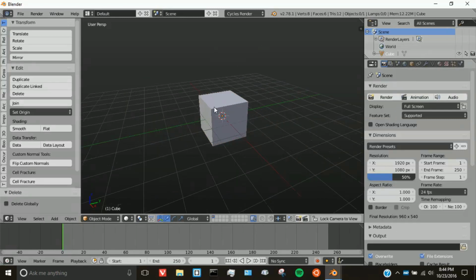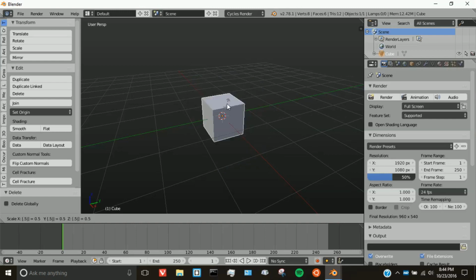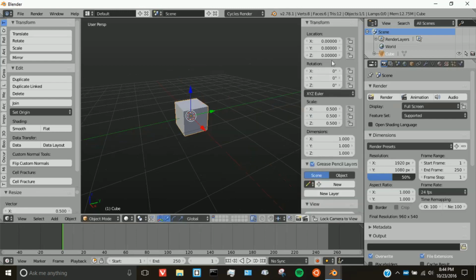Now before I get started actually setting up the node trees, I'm going to want to make some edits to my cube. First of all, I want it to be just a bit smaller. So let's hit the S key for scale and then 0.5 on your keyboard so that it scales by half. Now you can see that the scale is half of 1, so 0.5.